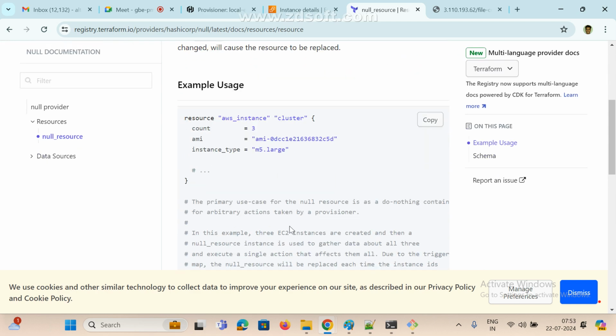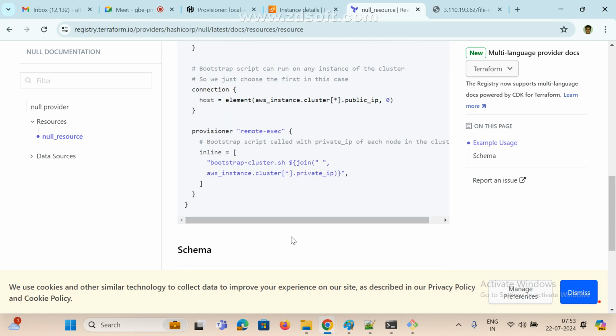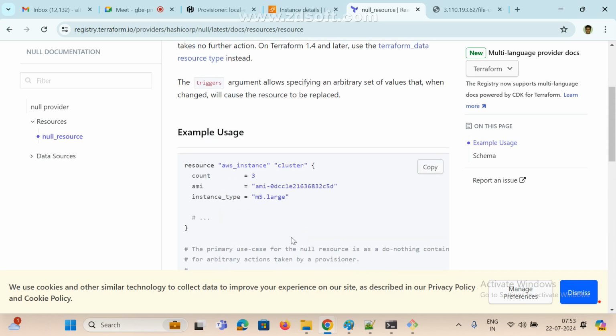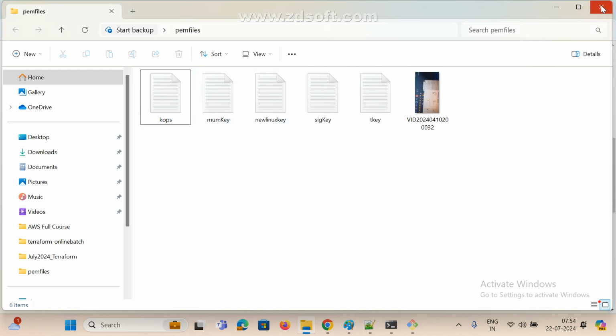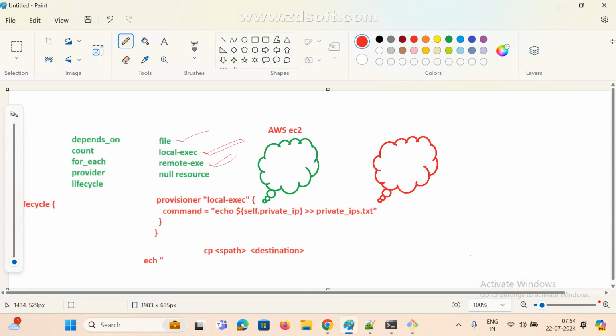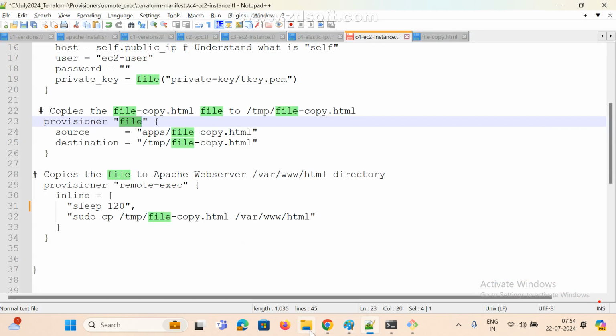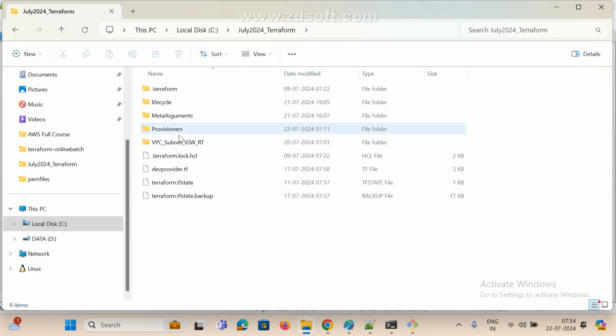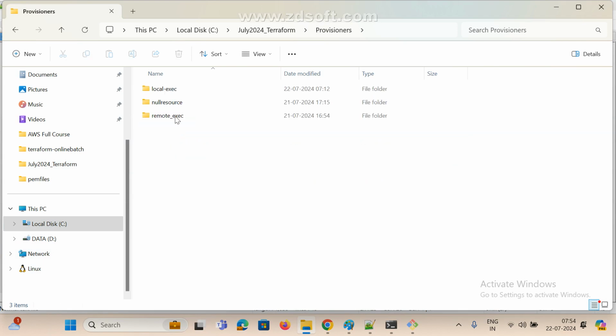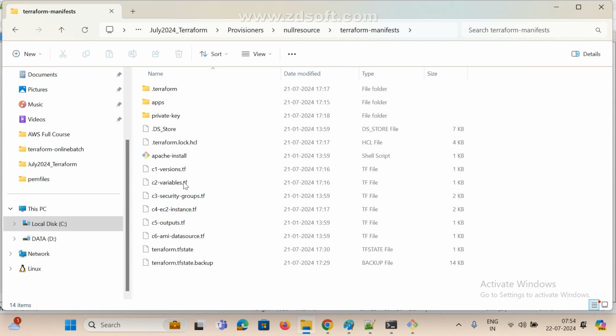We need to add this tag. See here, remote exec, and where they are using null resource. ఎక్కడ అన్నాడు trigger. See here, this is the null resource, and we can give any name and trigger what you want to do. Already we have an example, the same thing, just we'll check how it will work. Now go to C drive, class, provisioners, and null resource. So if you go here, all are the same only.